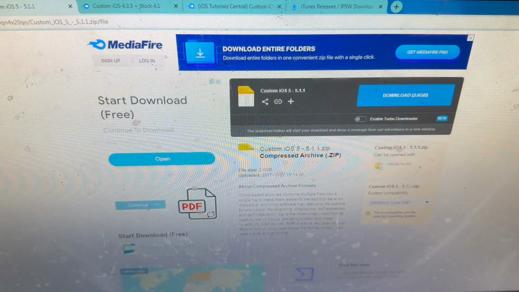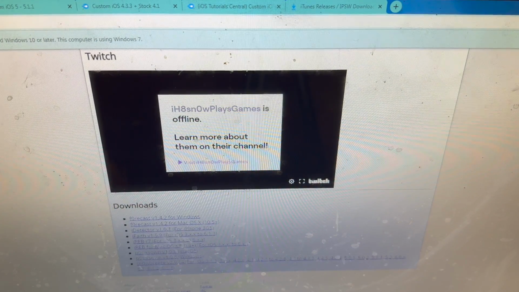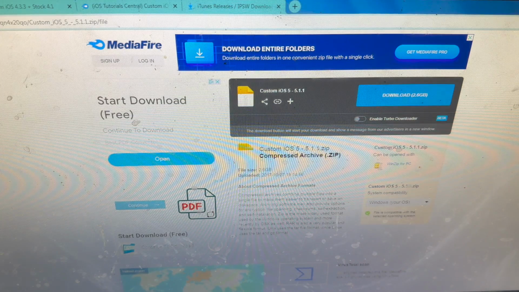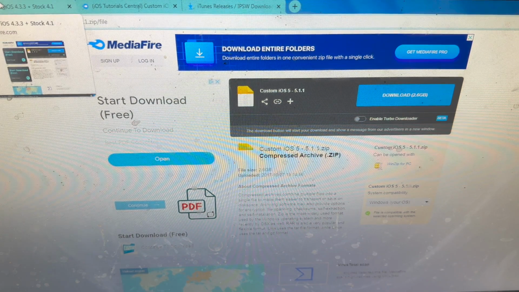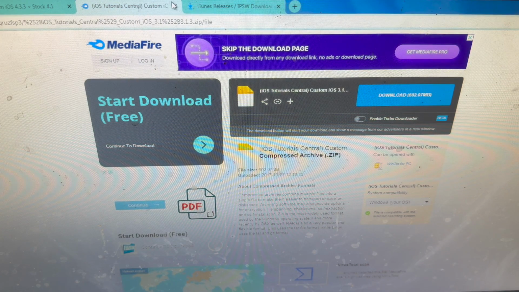But yeah. Now the next downloads that you'll actually need: you'll need to download iReb for Windows, and you'll need to download Post6Pwn for Windows. So download both of those. And then you'll need to pick any of these custom IPSWs that I have linked in the description, depending on whether you want iOS 5, iOS 4.3.3, or iOS 3.3.